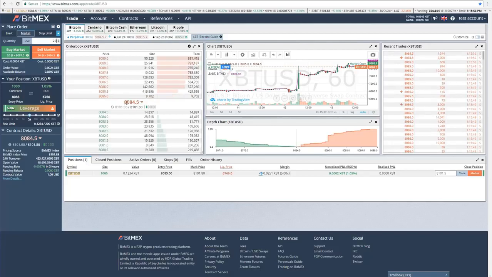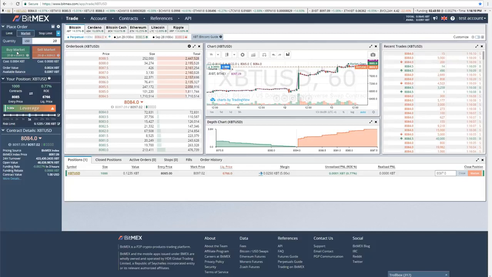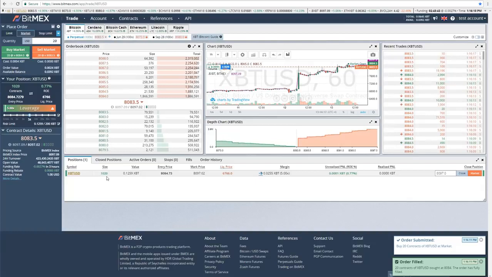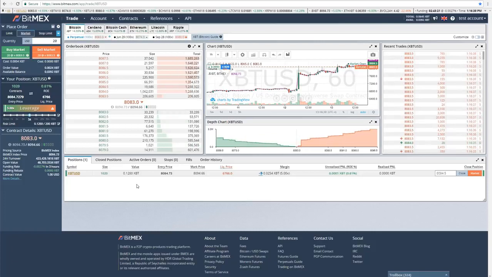I'm also willing to pay a couple dollars more than that if my $20 will really change the price, which it obviously will not. But then I would just click buy, and as you can see, it executed right away, and it increased my size from 1,000 to 1,020. And it also adjusted my entry price to be the average. All right, so that's all you need to know about actually placing an order and getting into a position.